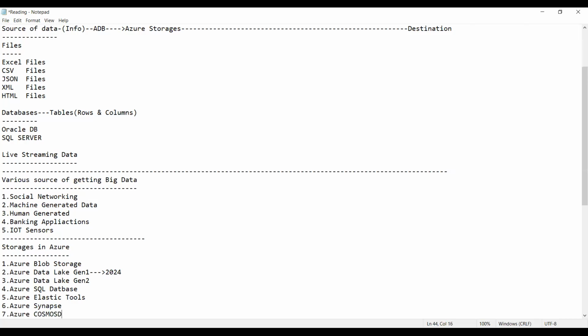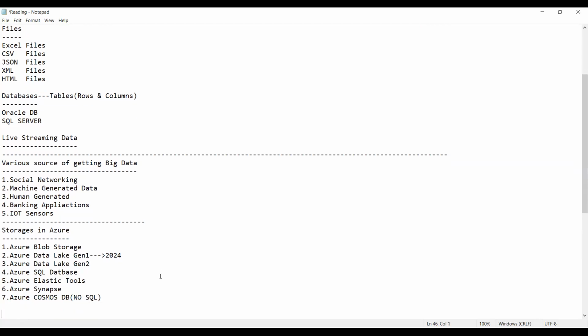Cosmos DB is called a NoSQL database, where we don't use SQL commands. So this is the NoSQL database. Right now, this is a very trending one, Azure Cosmos DB, the NoSQL database.